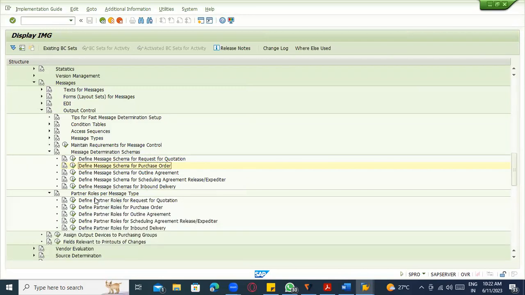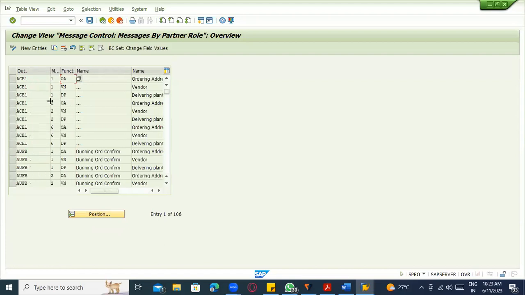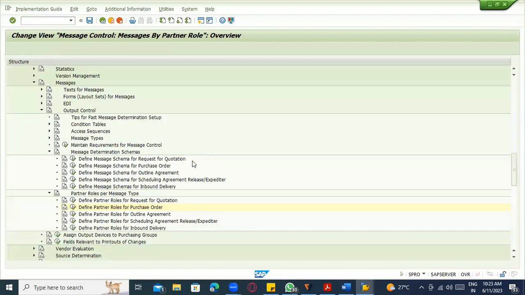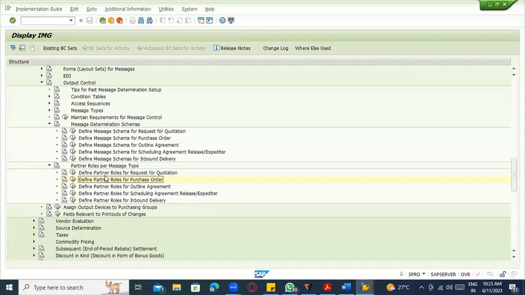You can also define your own message roles here, which we discussed, right? In our single, which output type, which document, which role it should work for. The partner roles are like P1, ordering address, delivering plant, invoicing party. So which output type should work for which role, it will be repeated actually. You can maintain it here, or at the NACE level, or at the top level. Okay, clear?